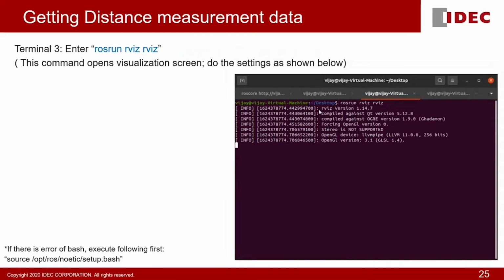Then the third terminal is for visualization. In ROS, we have seen that there's one package for visualization as well, wherein we can monitor or diagnose problems.